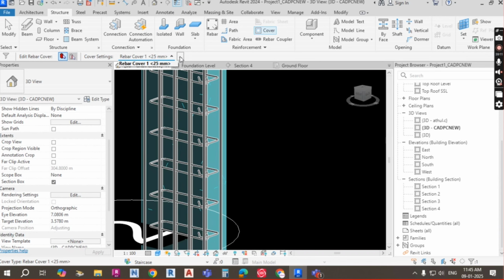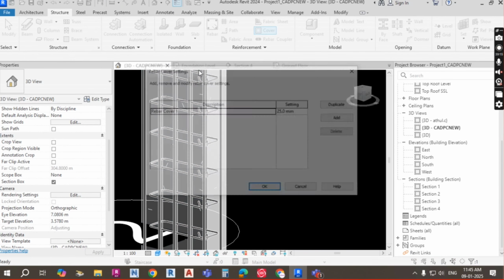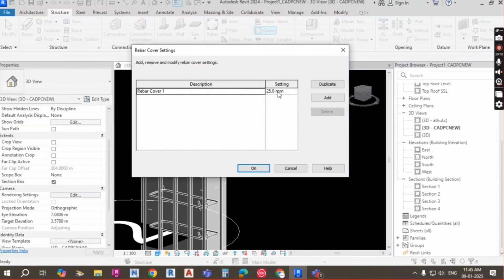If you want to change it, you can see one menu here. You just click this one, and you can change the clear cover. If you say, sir, I want to put 20, you can go and add it here. Add one more count, and then give the value 20 mm if you require, because the default 25 mm was given by the Autodesk company. If you require 32, add one more, 32. Like that you can add multiple rebar covers here. After completion, just click OK.